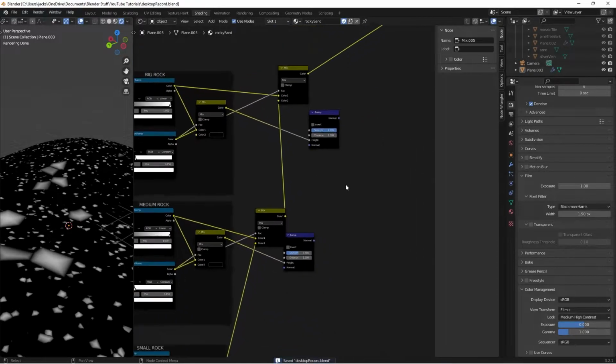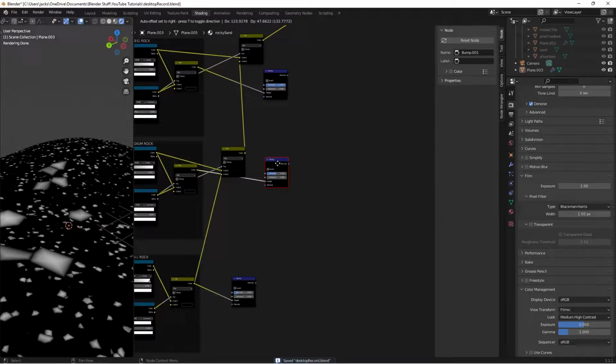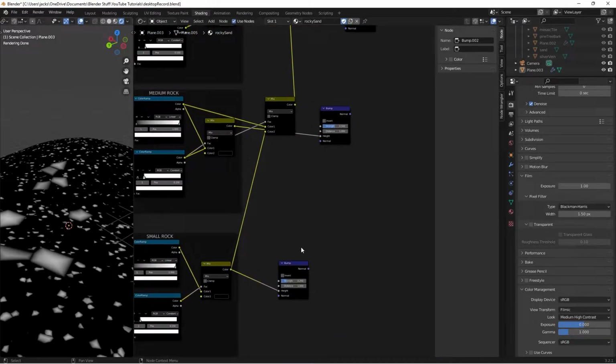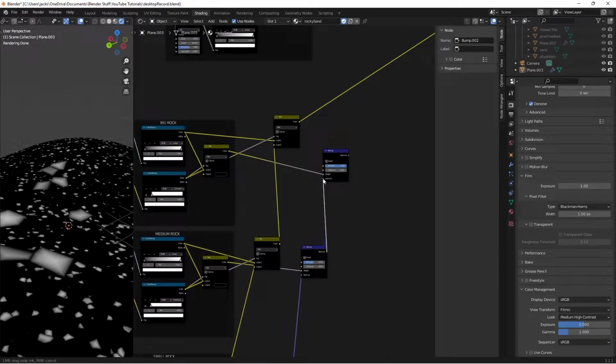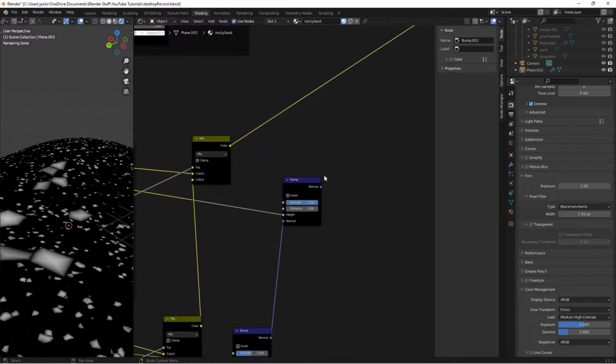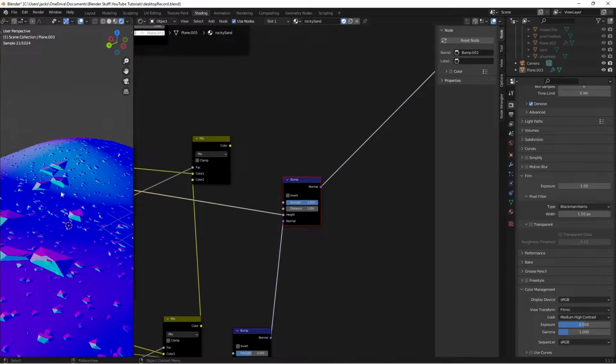So now what we need to do is factor these bumps together. To do that, all we have to do is take the normal from this bump and put it into the normal of the next bump. This is from the small to the medium, then from the medium to the big rock. And this is sort of adding all the bumps together. If we Control Shift and left click this bump, we can see that we have the big rock showing up and things like that, which is really good.